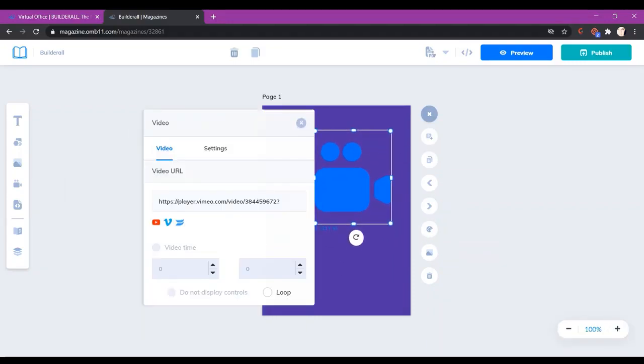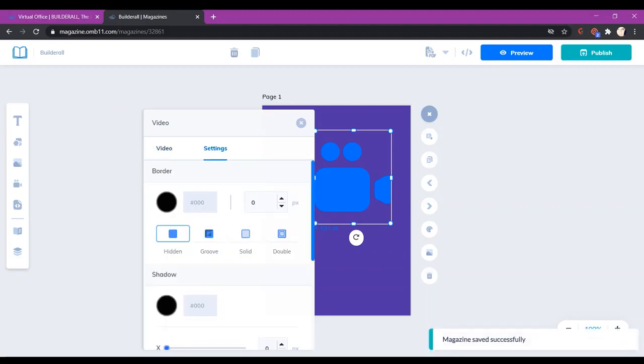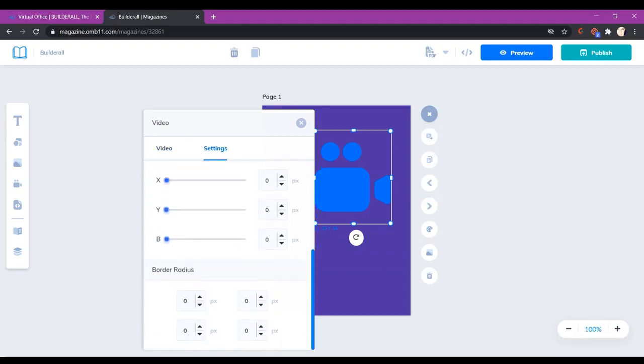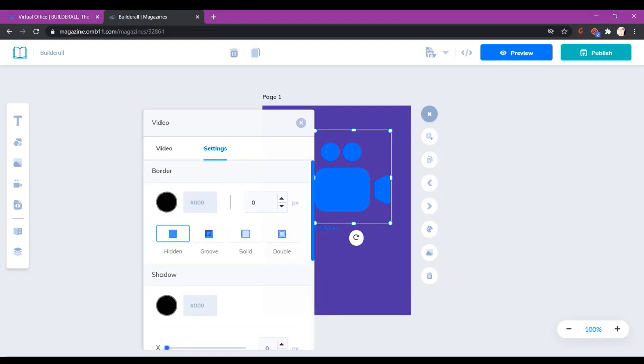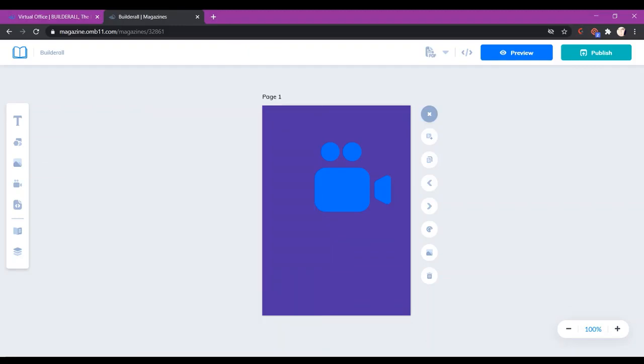Here you can add the video URL that you would like to add. And you would also be able to choose the video timing and whether it needs to loop. It depends on the video that you choose. And you would also be able to change the settings, exactly again the same as you would do with the shapes. And that's for video. I'm just going to put it there at the top.